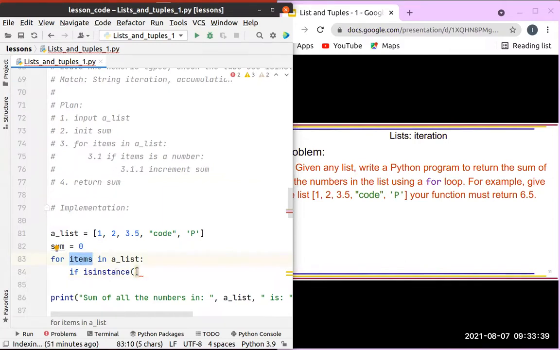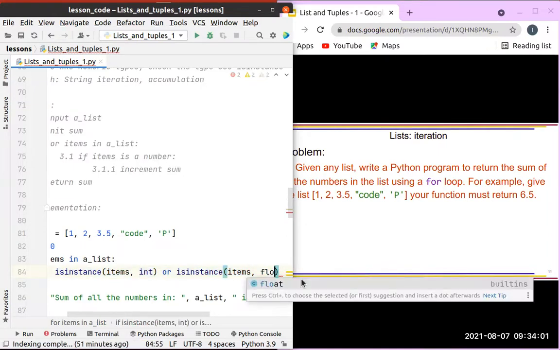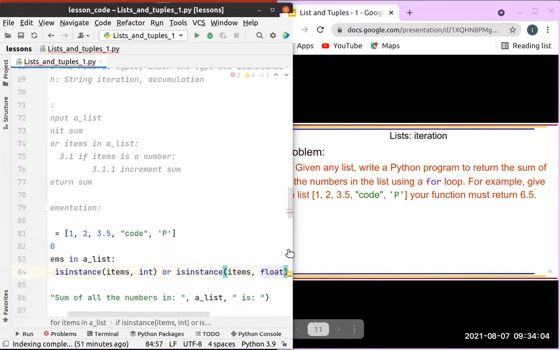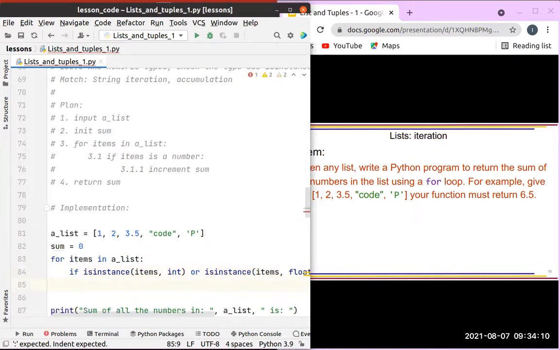So what do we check for now? We check for one type of number, which is int. Well, we need to check for floating point as well, so or, right? And this should be float. If this is the case, now we know it's a number, right? So we can do sum plus equals item.